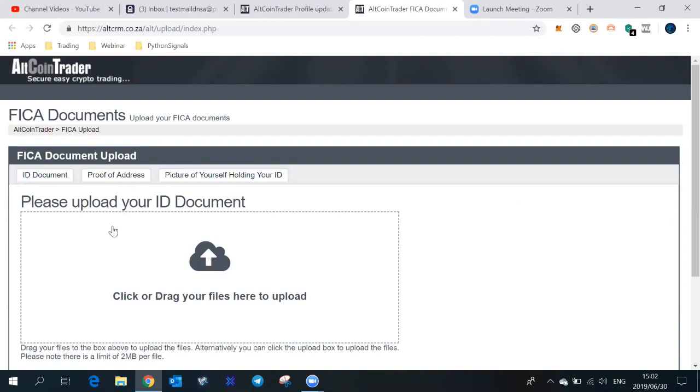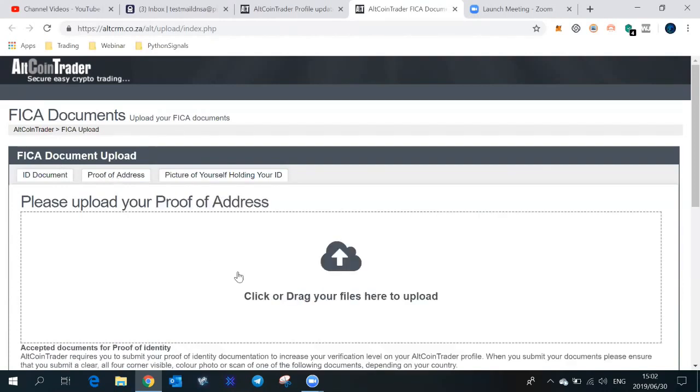Once you've got your ID document sorted, you're going to move over to your proof of address. This proof of address preferably has your full name on it with your actual physical address. So it can either be a telephone bill, it can be an electricity bill, it can also even sometimes be your bank statement, but just so long as it's got an actual physical proof of address here. And then you're going to follow all the same steps again. So you're going to click on this little arrow icon. You're going to select the file that you want to upload for your address.